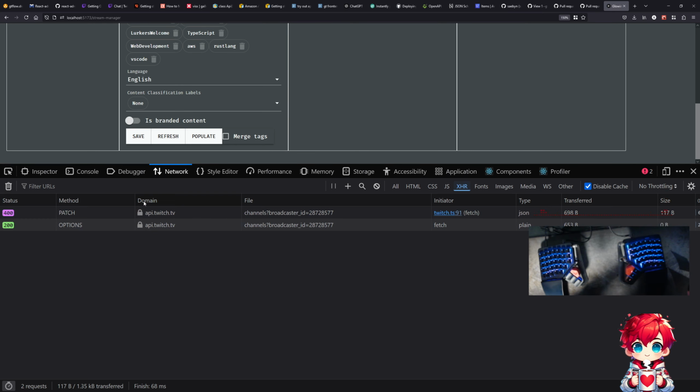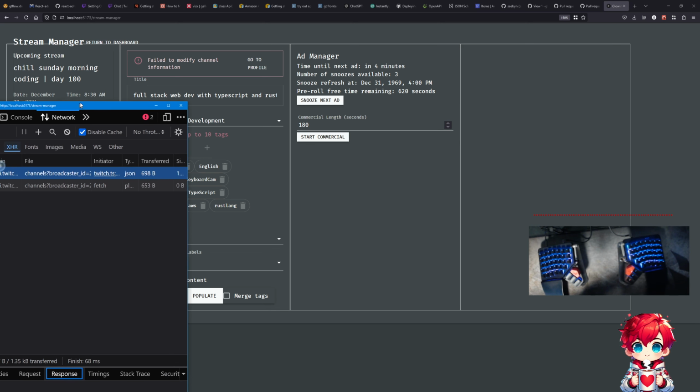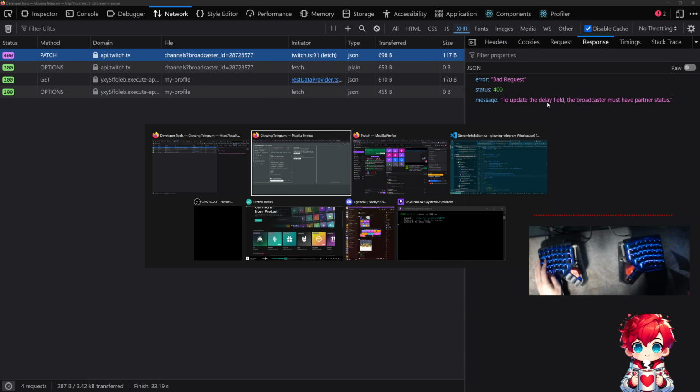patch 400. I'm concerned. I'm gonna pop this out really quick, because I'm going to open the request and see what happens, and I don't want to show the access token on stream. So the response, I can show this part. So the error was to update the delay field, the broadcaster must have partner status. So I must be setting the delay field.